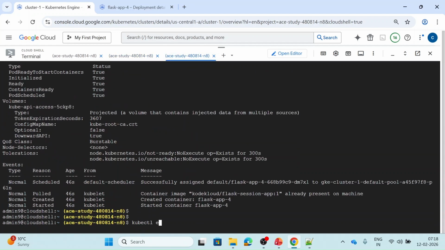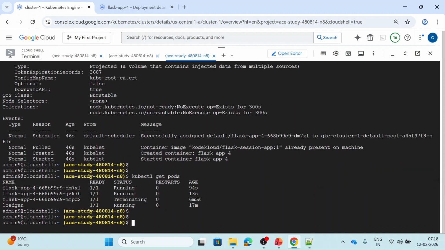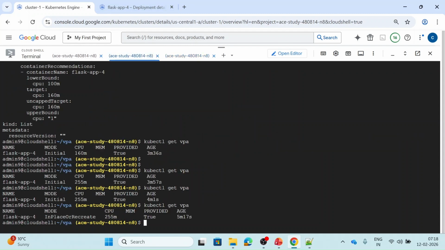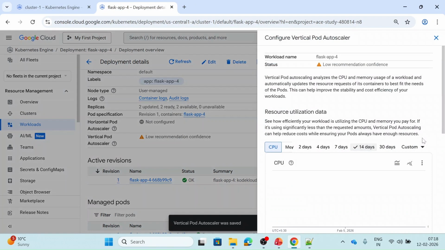kubectl get pods, and okay, it has just terminated our pod. It is not done at the in place level, it is just recreating the pod. You can see 30 seconds ago. So it will do in place or recreate, it can do anything. We cannot comment on what will happen. It all depends on the VPA level only.